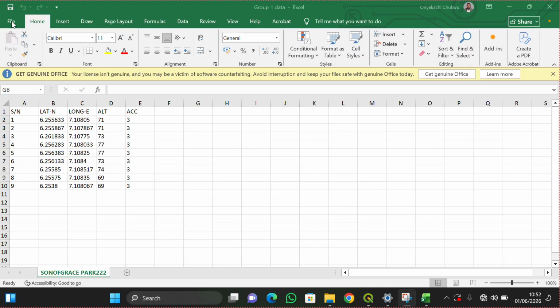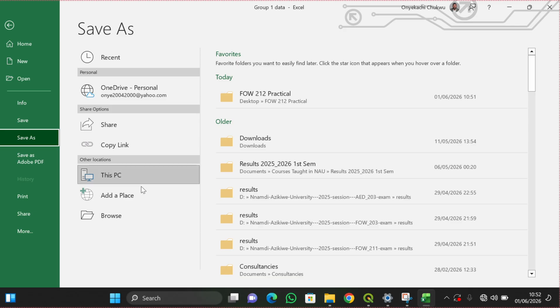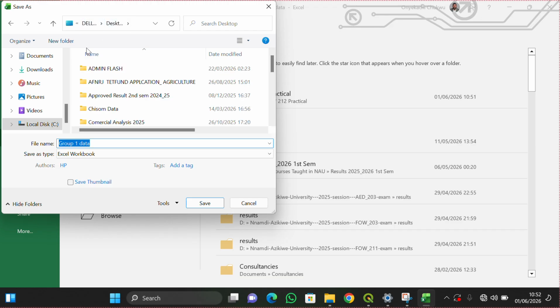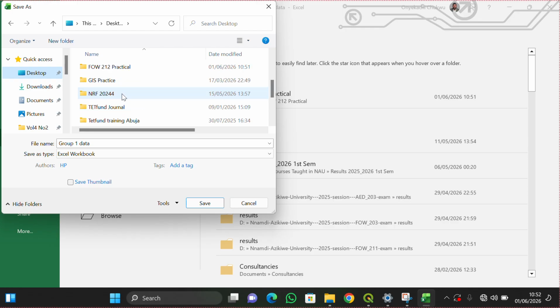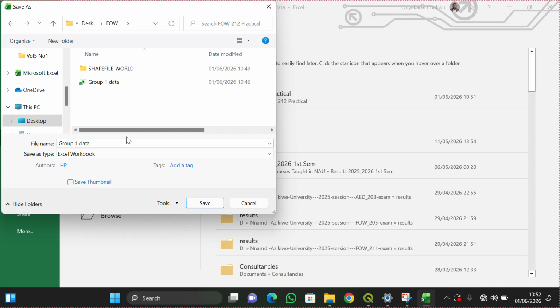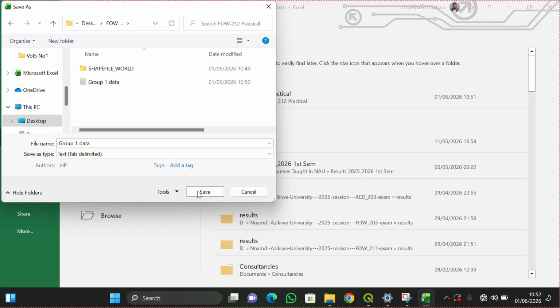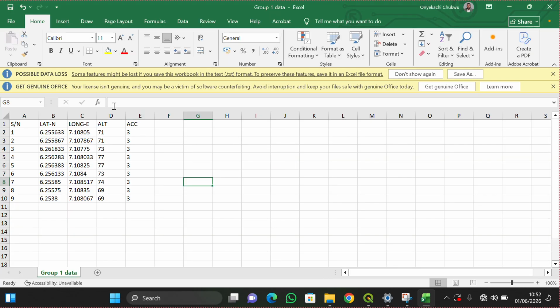Now, you convert it to text tab delimited by going to your file, click on File, go to Save As, look for Browse, and go to where your file is. I initially said you should open a file called FOW202, and for myself, I opened it on my desktop, and then I will save as text tab delimited. Then I'll save. Because I've saved already, it's asking me to replace. So once you have done this, you close your Excel.